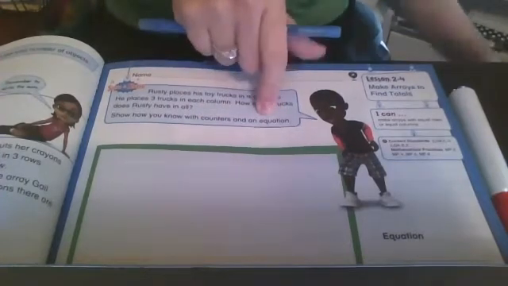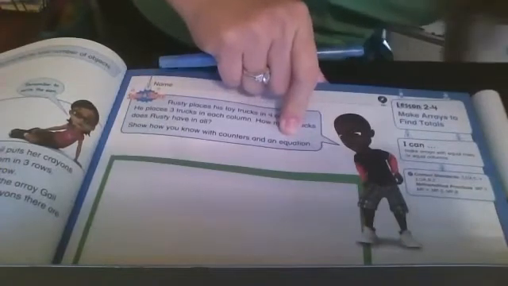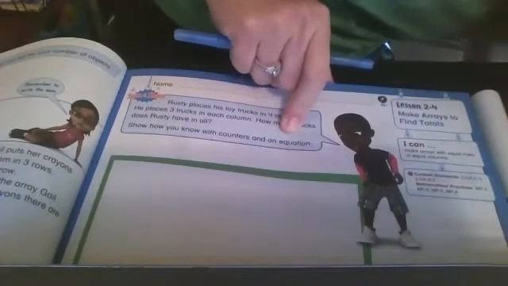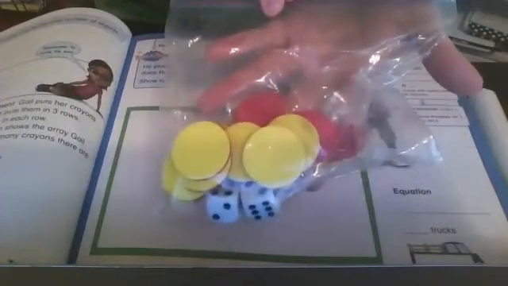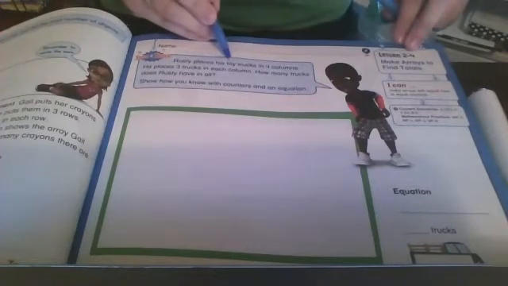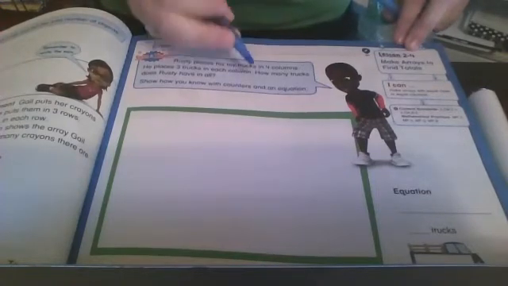Okay, so it's asking me to use counters. I'm going to go ahead and take my counters out. You don't have to get yours out right now, but you can if you'd like. If you'd like to, you can pause the video and take out your counters. I have mine here in my baggie for my toolkit.